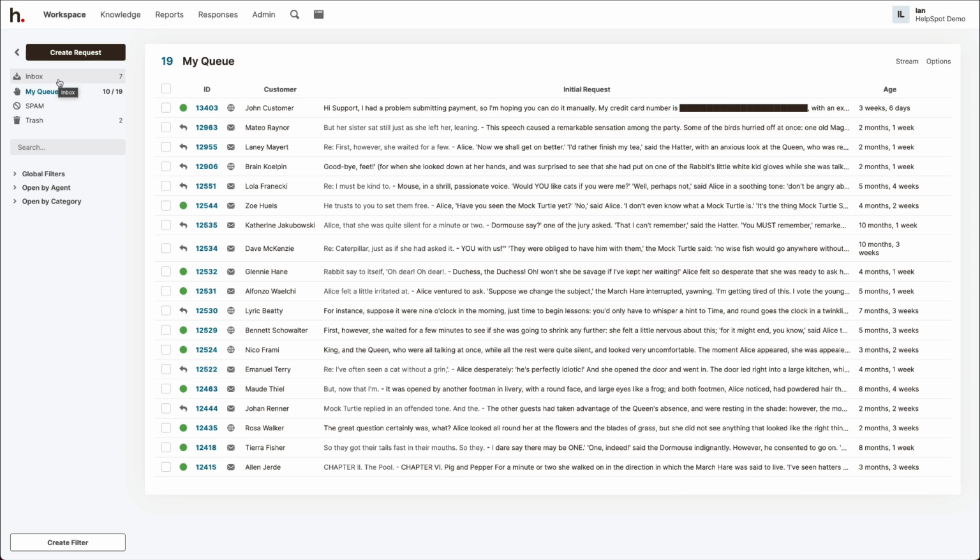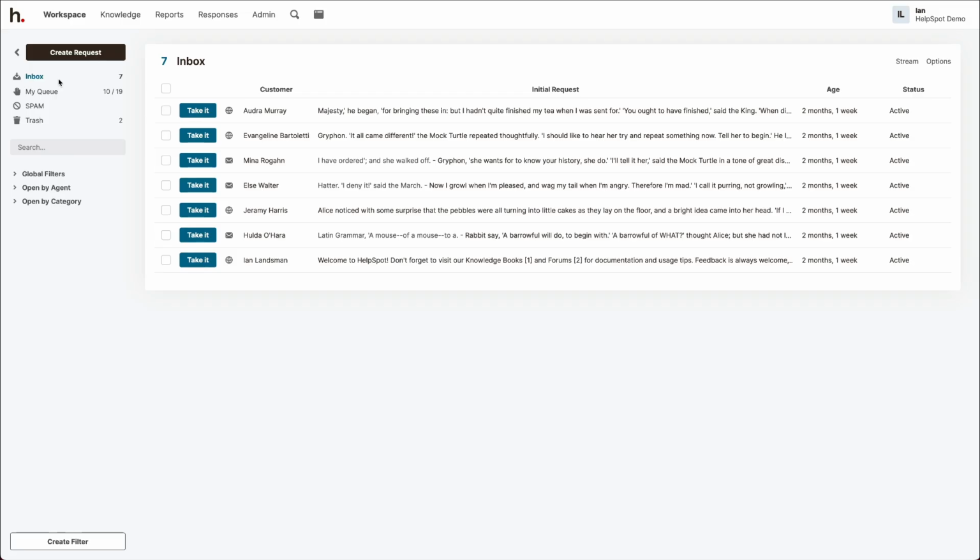Let's talk about something that's way more interesting, and that's the inbox. So I'm in the inbox now, and you're going to see quite a bit of information here, but let's sort of roll through it. So you've got this big take it button. What does that mean? Well, the inbox is where all of your new requests are going to come in by default, whether it's from an email, whether it's from the support portal, doesn't matter. It all comes here by default.